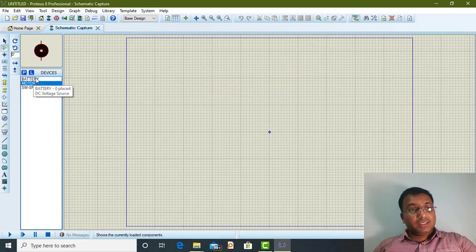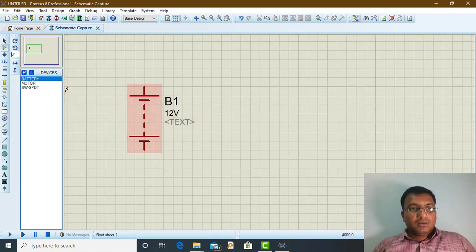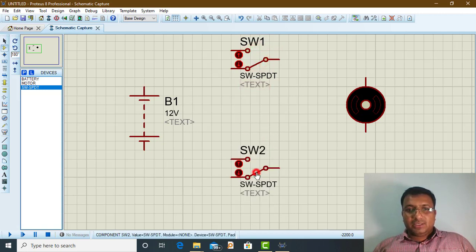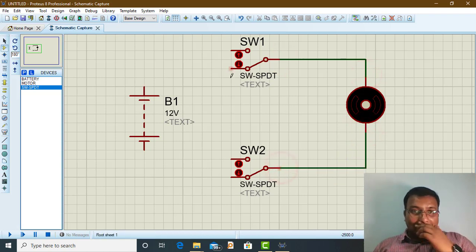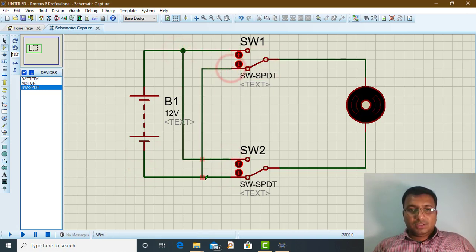Alright, so I will show you the circuit connection schematic. First of all, take a battery. I will maximize this. The motor is at the output side, so I'll keep the motor here. SPDT switch, I'll rotate it like this. The second switch I will connect here. There are two switches. One switch is connected to this particular point. The other switch is connected to this particular point. Then this I'm going to connect to the positive terminal, and this I'm going to connect to the negative terminal. So this is shorted towards the positive terminal, and this is shorted towards the negative terminal.